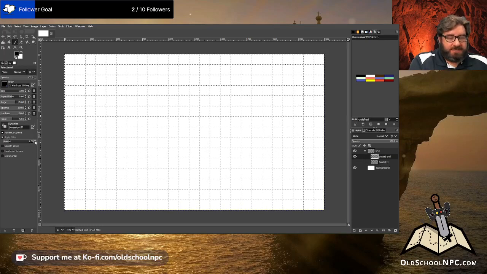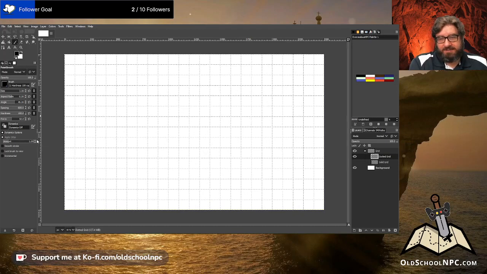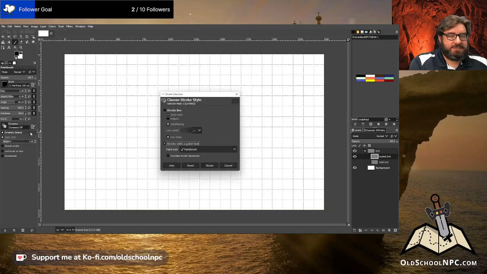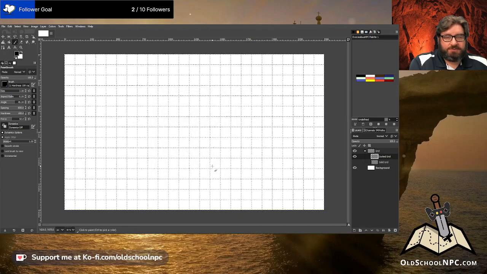And then the jitter is how far side to side out of the line is it going to draw. So you get kind of this jaggedy edge. So that's what we're going for here. And then we're going to do stroke selection. And I want to set it to stroke with the paint tool. And then it'll use everything that I just put there. We'll do the stroke, and let's have a look.